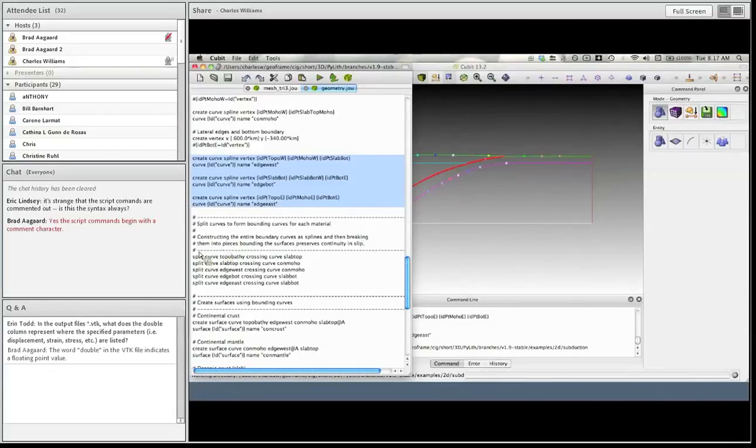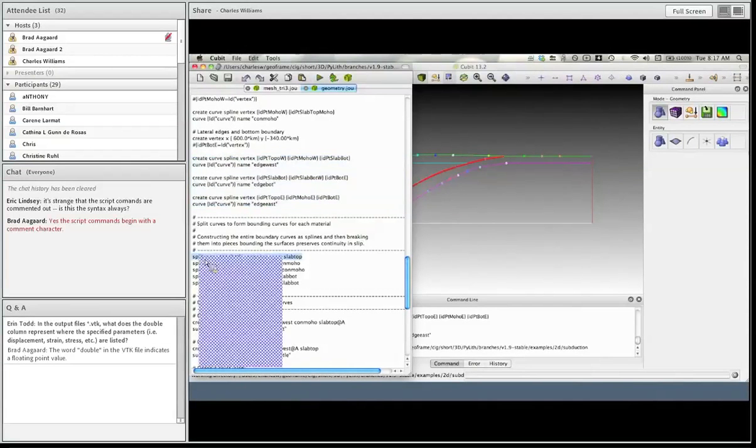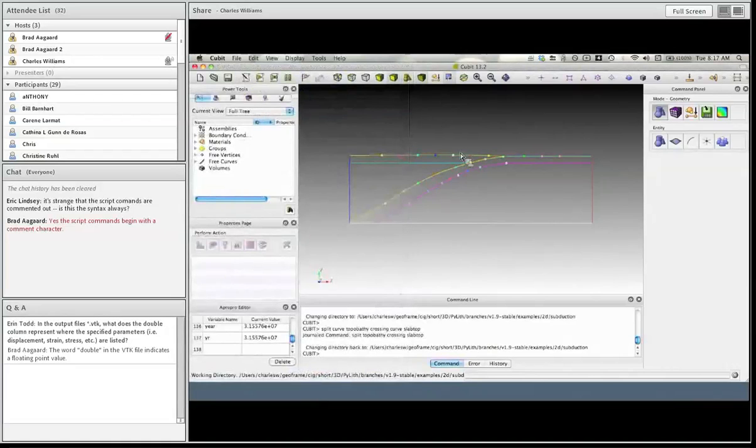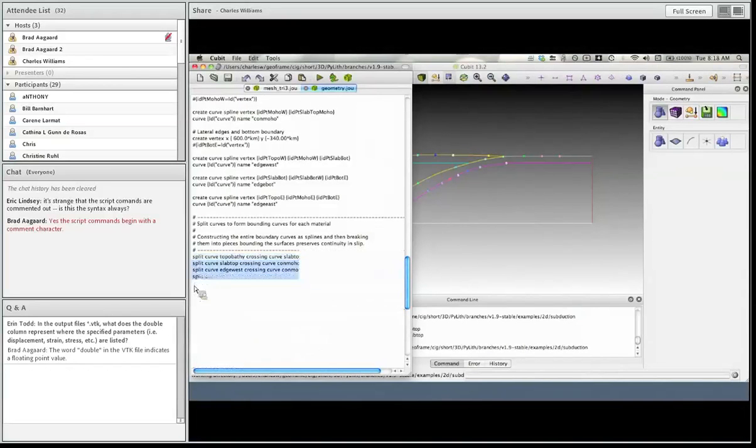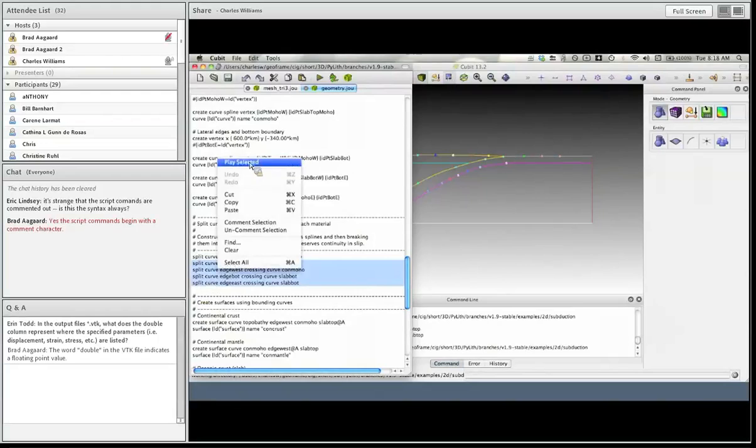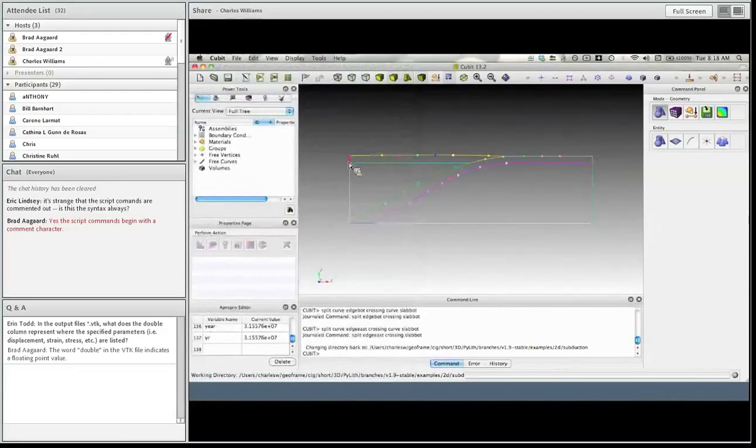Okay, now you can see what we've done. We've broken that curve into two sections. We're going to break the rest of these curves: the slab top curve, the western edge, the bottom edge, and the eastern edge, so that each surface will have a set of bounding curves. Okay, so now we've broken all of these. You can see all of these curves are broken now.